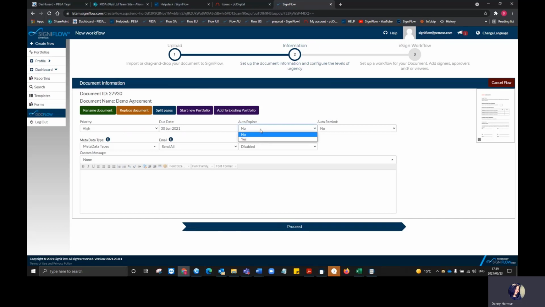You will be able to set the workflow to auto expire, and auto expire with a due date. This will become your expiry date. You will also be able to set the workflow to auto remind, and auto remind will just send your signer a reminder email each and every day until the document has been signed off.